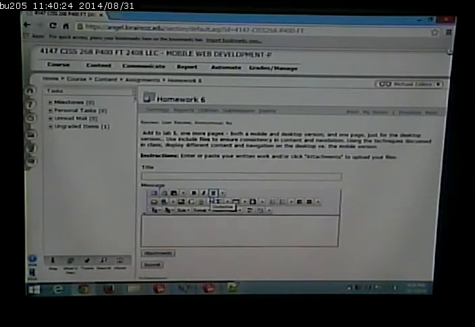Number 6 says add to Lab 5 one more page, a desktop and mobile version of that one page, and another page just for the desktop. So you're making a little mini site here. On Lab 5, you have two pages, a mobile and a desktop. When you're done with Lab 6, you're going to add three more pages, so you have a total of five. Three of them for the desktop version, two of them for the mobile version.